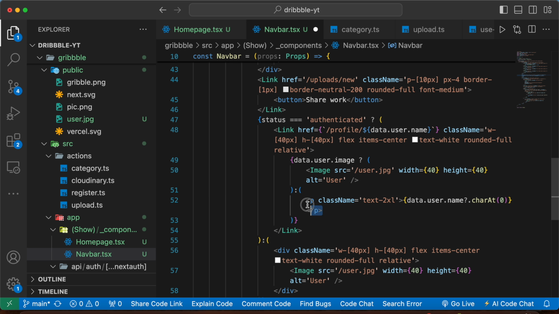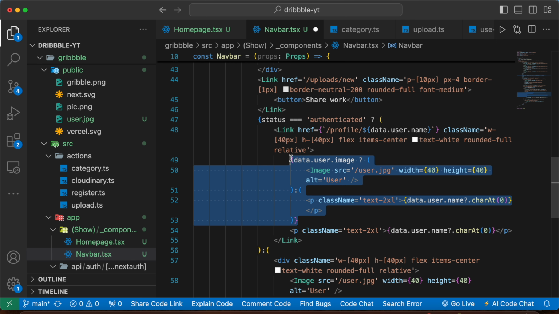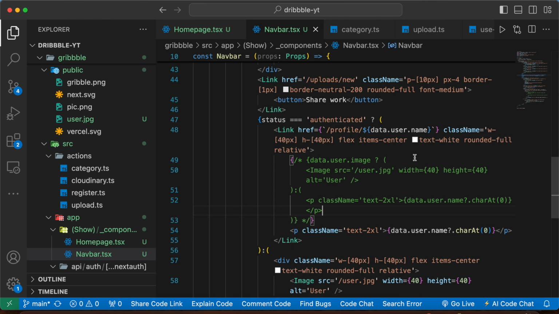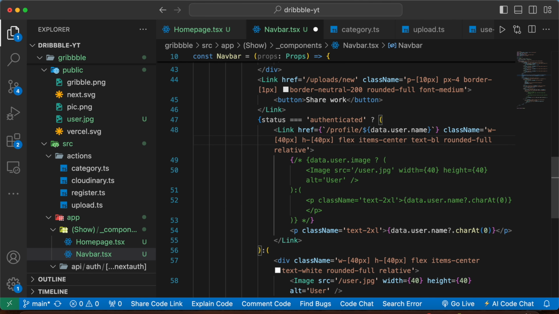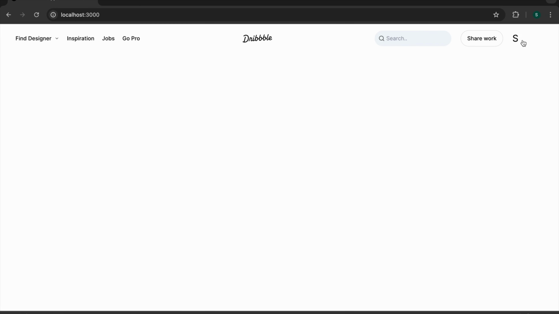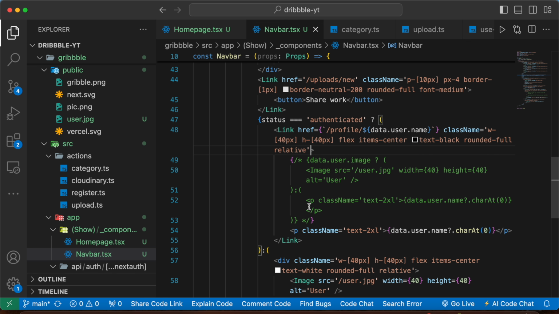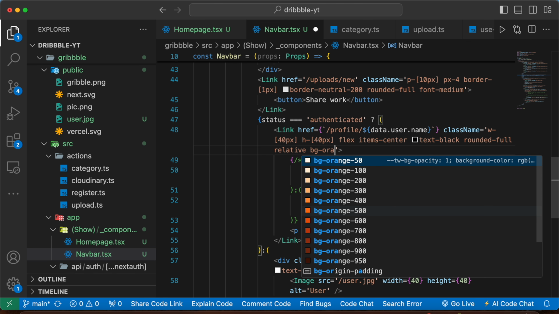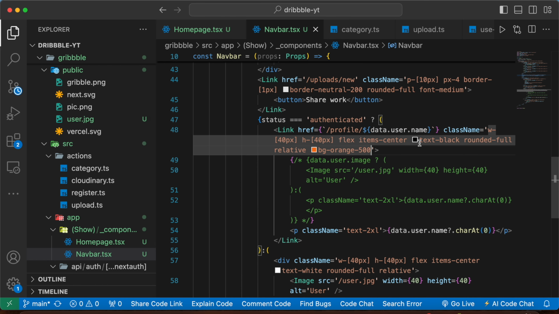Now let's first solve this condition, where we are actually not seeing our user profile. So let's make this text black. Okay, so this is our first character. I think I need to add some bg color, so I'm going to add bg-orange-500. Okay, and let's make this white again.